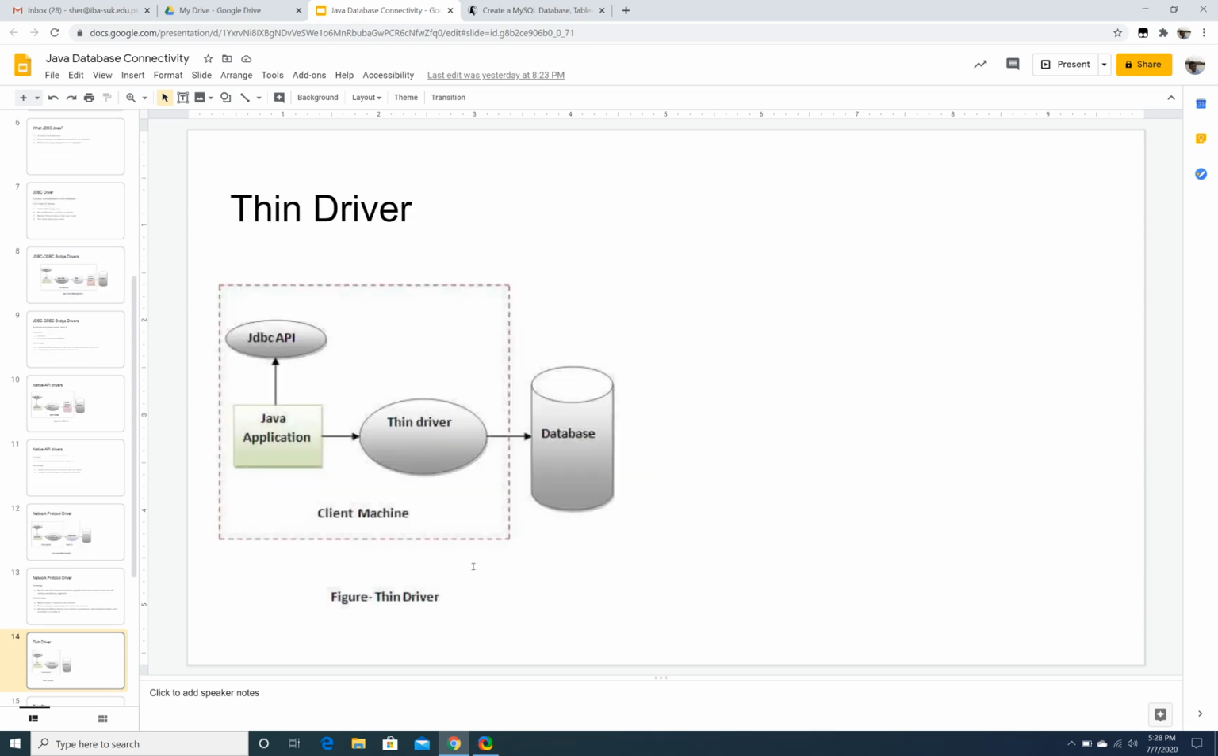And then we also have this thin driver, which is nowadays mostly used. You will have a Java API, a Java program. By using the thin driver, it can directly translate a Java statement into a database specific format. But nevertheless, you need some driver because the driver has a very important role. The driver will translate a Java statement into SQL, into a database specific format. When I say SQL, I mean structured query language. Structured query language is actually the language of the database.